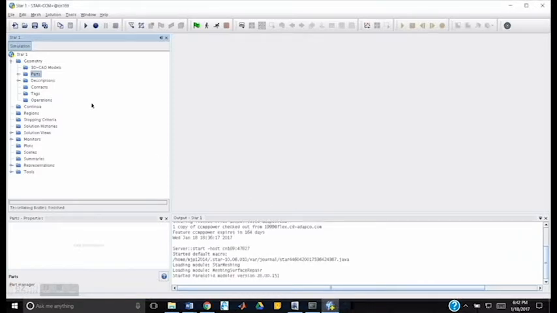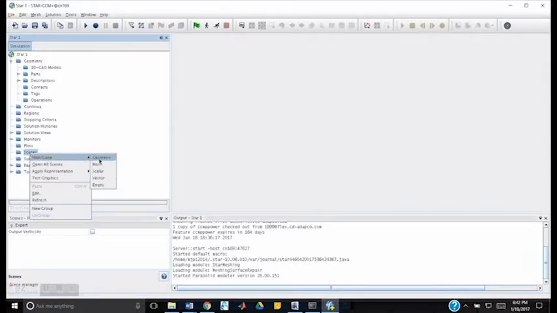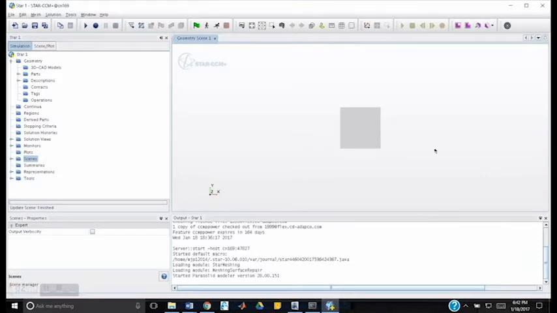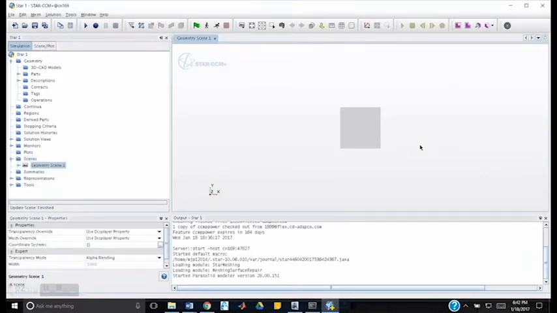Now our block has been created, but we can't see it. In order to see it, we need to create a scene. So we can just click on Scenes here, right-click, New Scene, and Geometry. Now that we have our geometry scene open, we can see the block that we created.